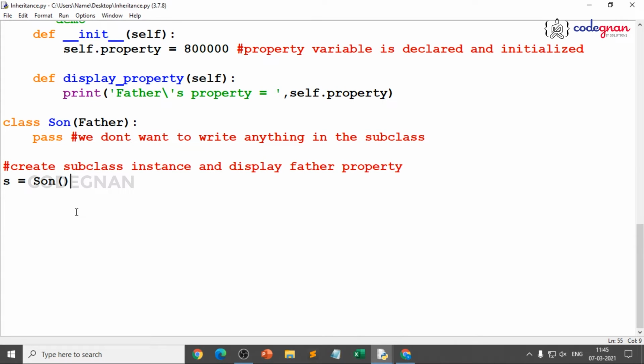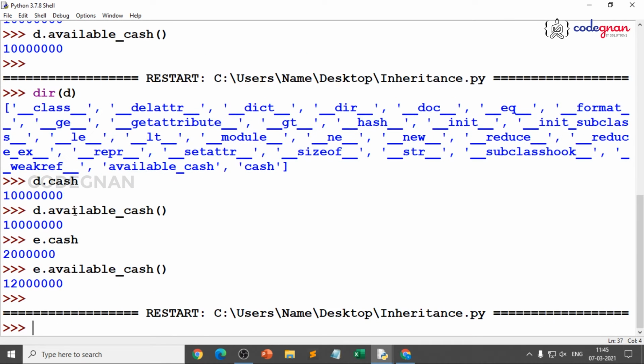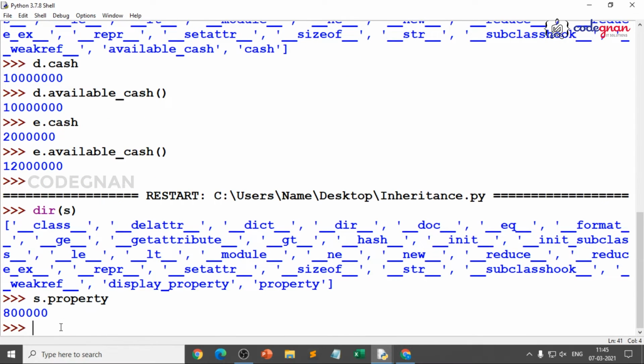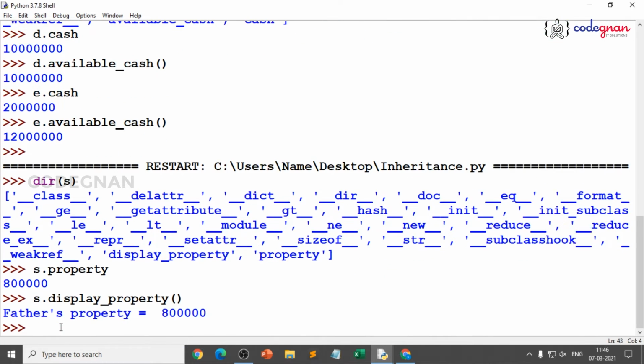So when I execute it, how do you access the method? You just go for dir of s, and there you go. You have property and display property. When you go for s.property, you should be able to see the value within it. What is the value? It's 8 lakhs. Very good. And s.display_property, you should be able to see the print statement in it. Very good. Father's property is equal to 8 lakhs.